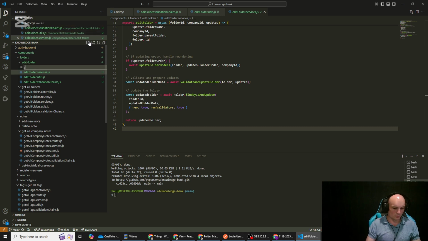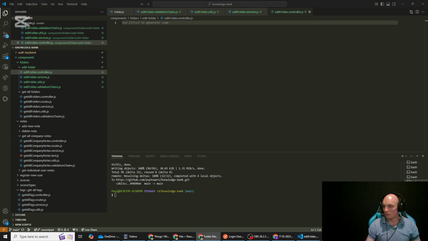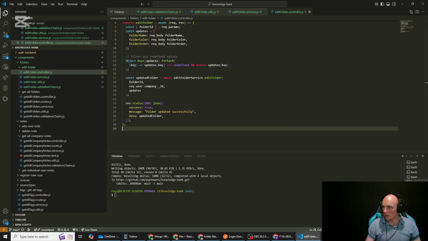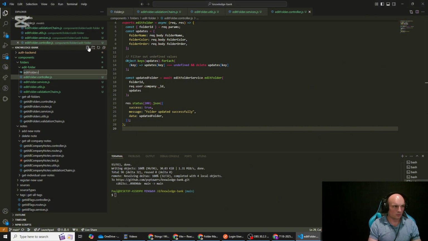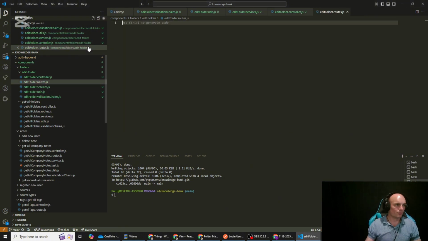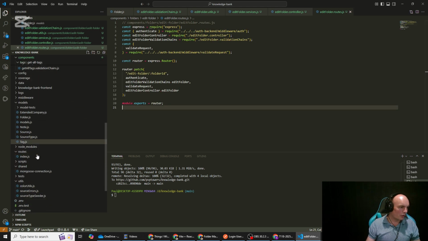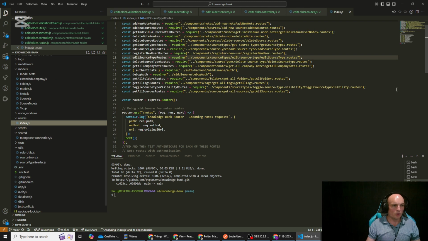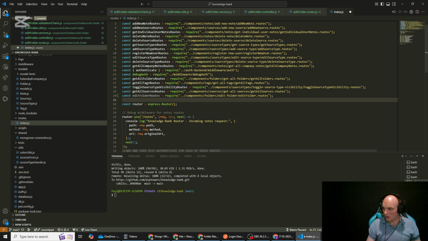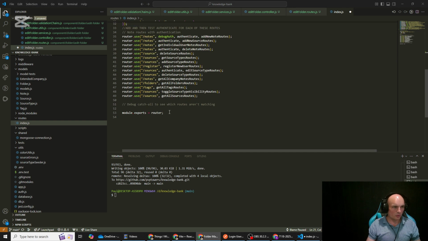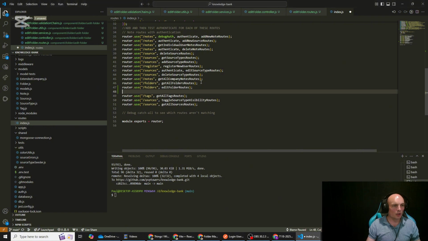Our controller, and our routes. And then in our index, which is where we bring all of our routes together, we need to bring in, so you check that file path, and then router.use routes. Router.use /folders, put that in there.